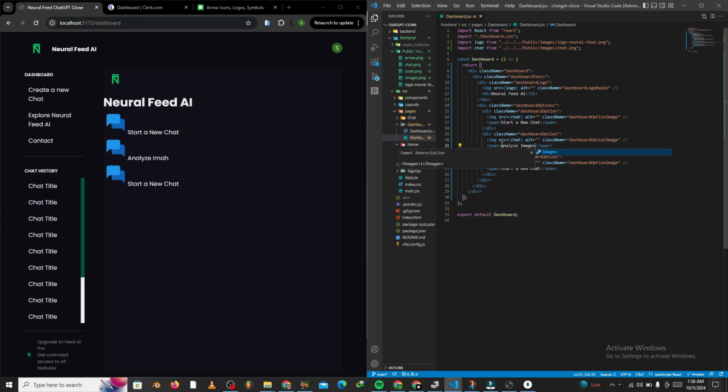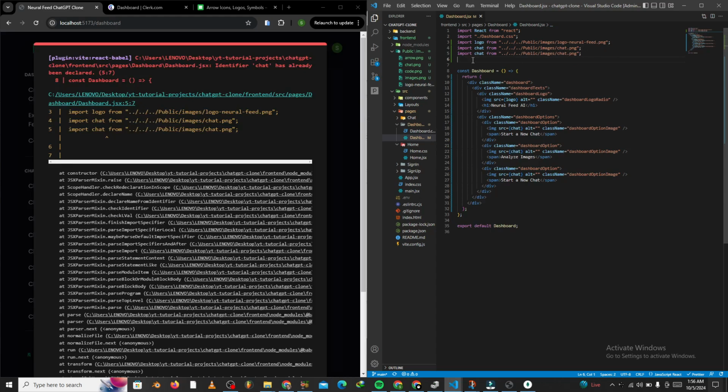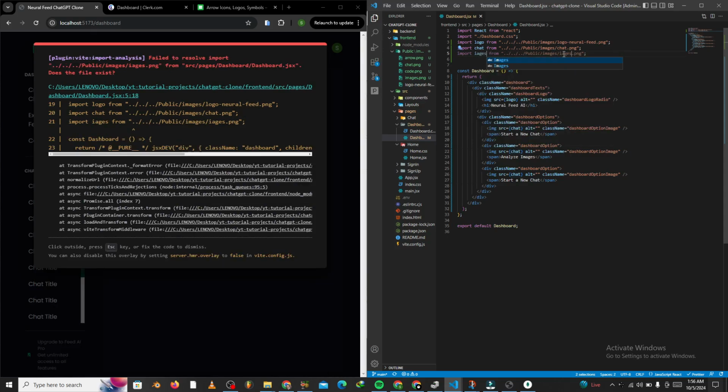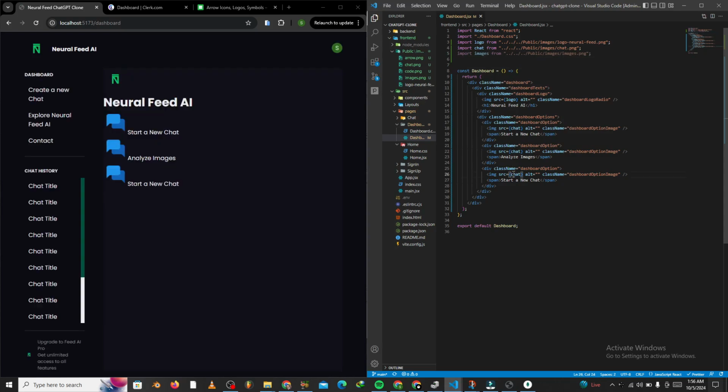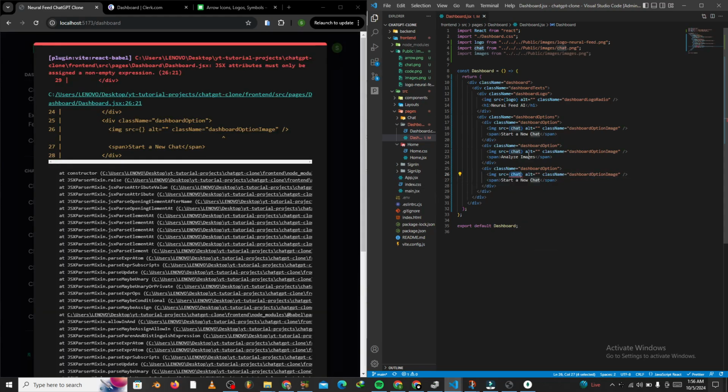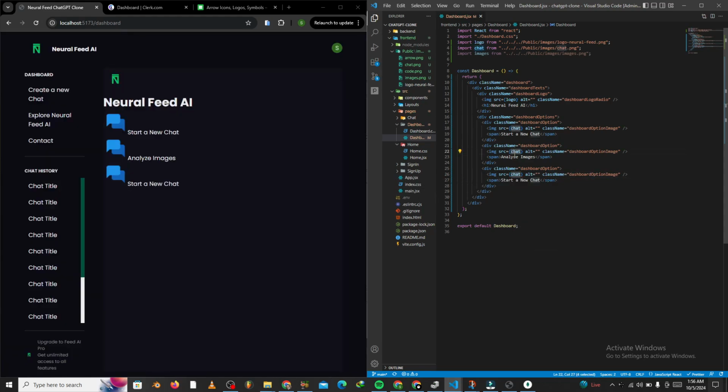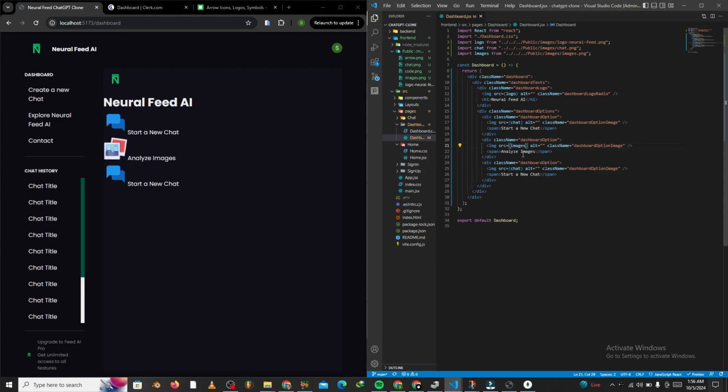So analyze images, and then for the analyze image, I'll just copy paste, and I'll take images. So just images, right? Okay, so we have the chat, we have images. Yeah, images. Okay, then we should see a change.